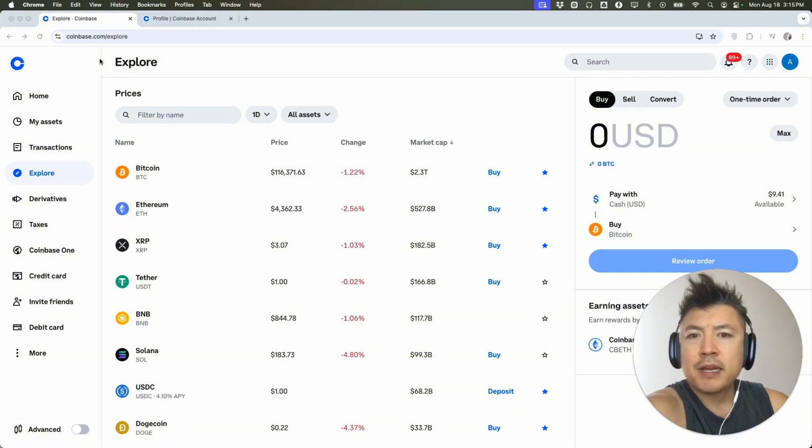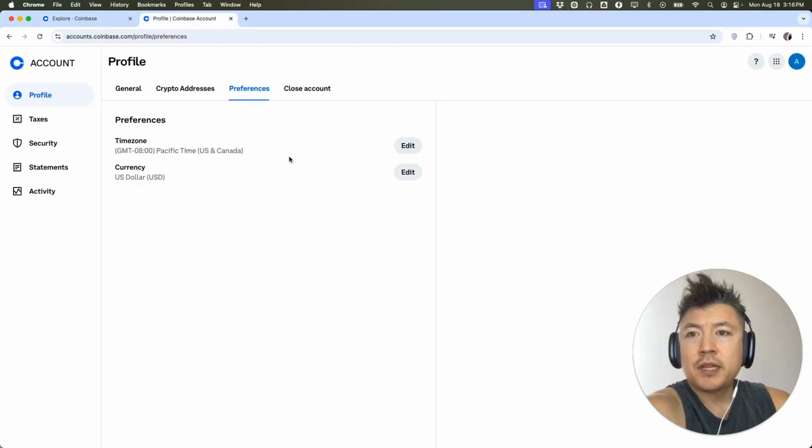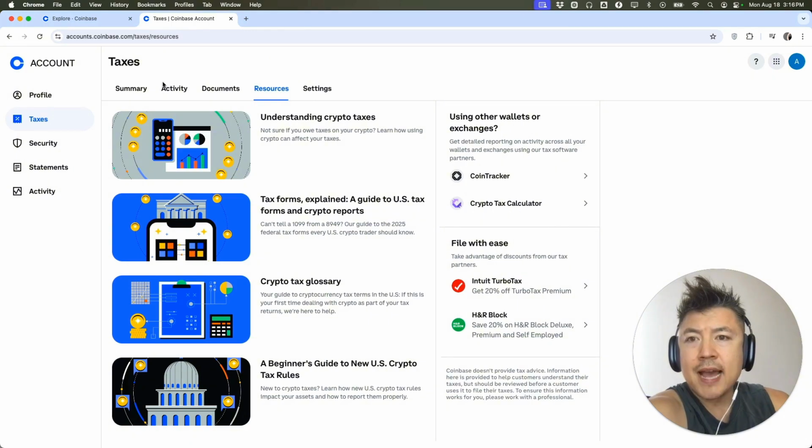But I've already logged into my Coinbase account, and this is the home screen. Now here on the home screen, if you want to update your Coinbase cost basis method to FIFO or first in, first out, you're going to click on your initial here on the top right. Once you do that, you're going to see a drop-down menu, and you want to click on the blue Manage Account button. All right, once you click there, you're going to see this menu on the left, and you want to click on Taxes. Once you click on Taxes, you're going to see these 5 options at the top, and you want to click on Settings.